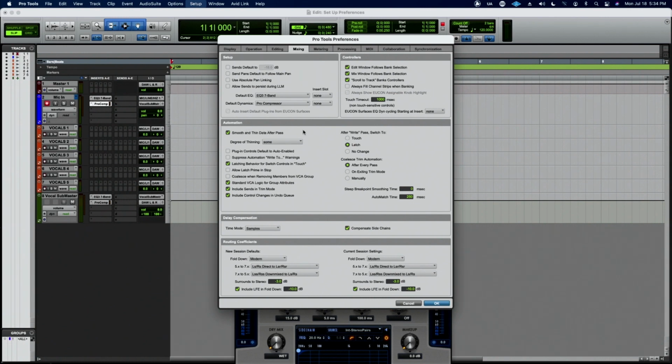Okay. Automation. Again, I just leave everything defaulted here on my automation. It seems to work fine. If I need to change something, I can change it on the fly when I actually do that. So I actually don't change any of this at all. So there you go. Delay compensation. Yes, you do want to make sure that compensate side chains is on. Make sure that's turned on in case it's not, and you do want a time mode to your samples, not milliseconds. That way everything stays together and everything stays in sync.